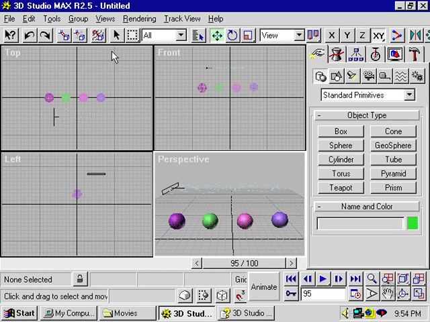When you place a space warp in your scene, it creates an object, and you link your space warp object to your geometry or particles using the Bind to Space Warp button that we talked about in the interface section.